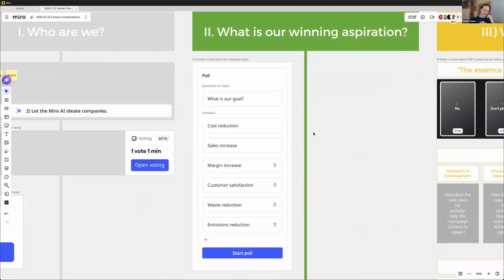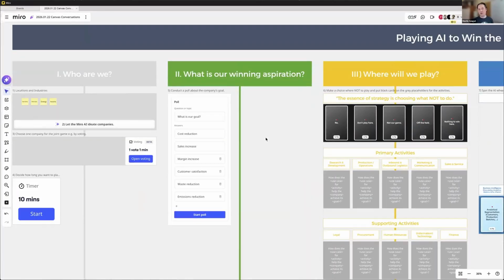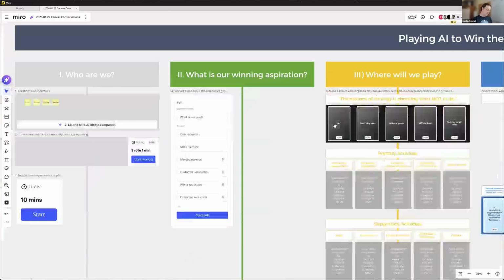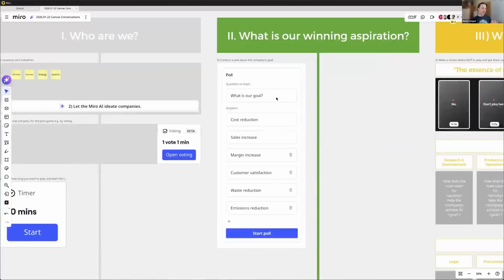By the way, there is a famous book called Playing to Win, which is a famous book about strategy. And this is exactly why we called this game Playing AI to Win the Business. The term winning aspiration is chosen from this book, because a good strategy design process starts with defining what your goal is.